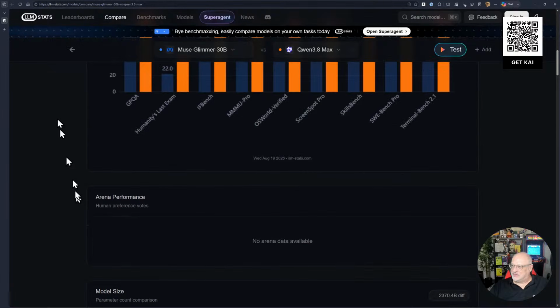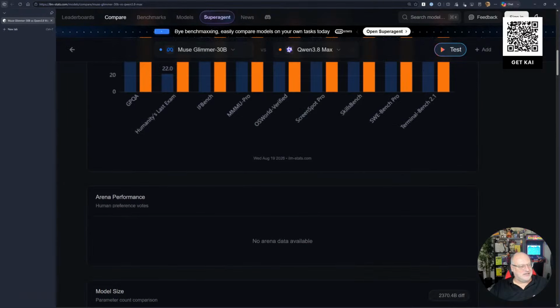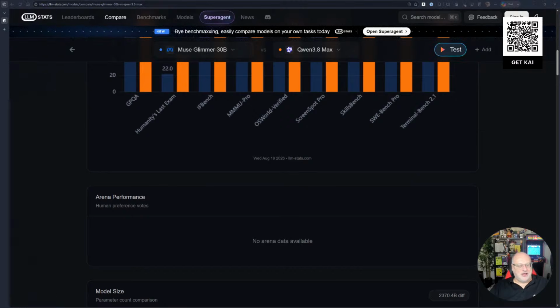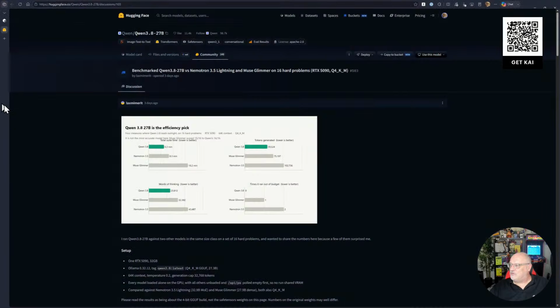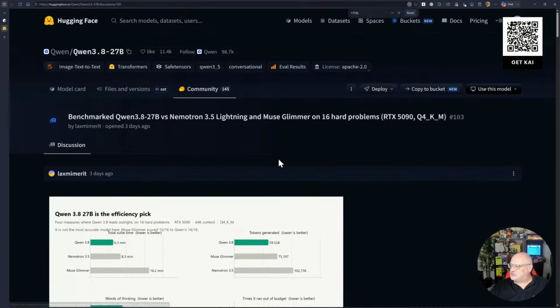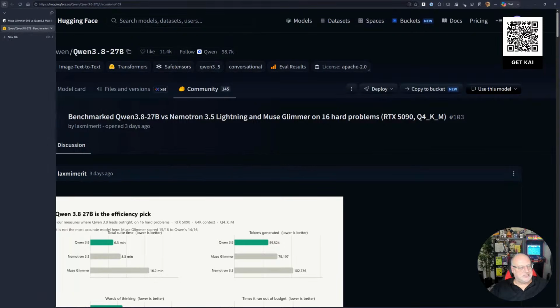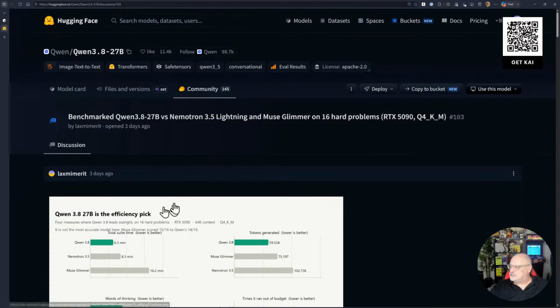And go to LLM Stats and look that up. That's their stuff. What was the other thing I have? Yeah, the Hugging Face, which is where you can get these models from. I'm just going to zoom it up so you can see it. So they benchmarked Quen 3.8 versus Nematron 3.5 and Muse Glimmer on 16 hard problems.